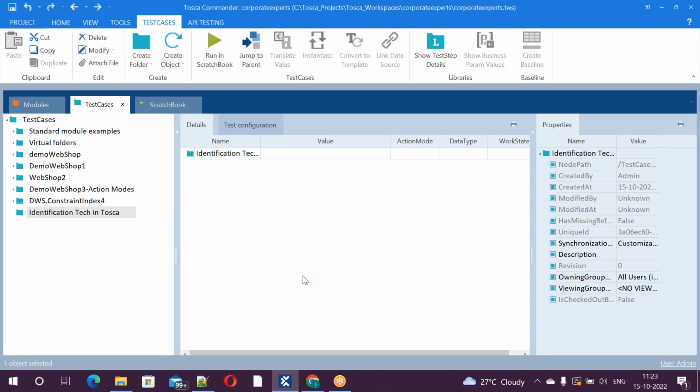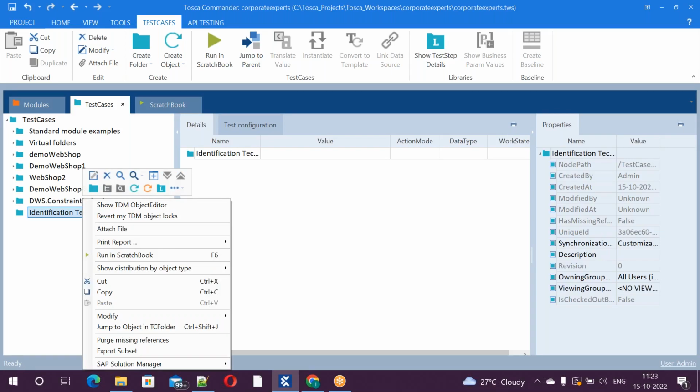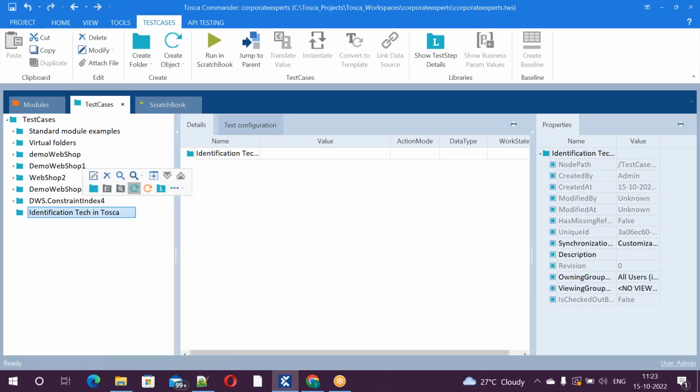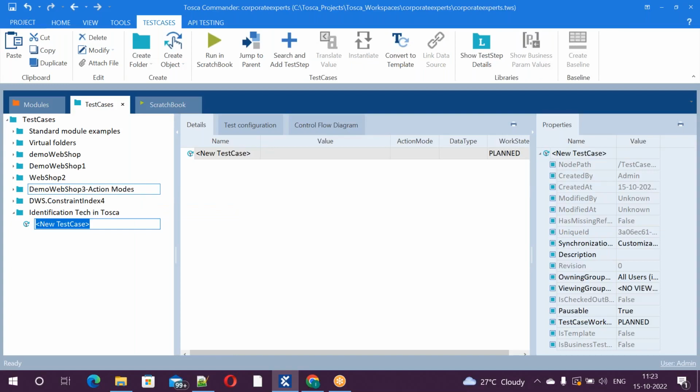Now see here. Inside this, what do I need to do? I need to create a test case first. Test case name, I am going to mention something like identification dot property. I can use dot or underscore, anything. I am going to identify it using properties. I am going to use this test case to identify using properties. This is the first technique.